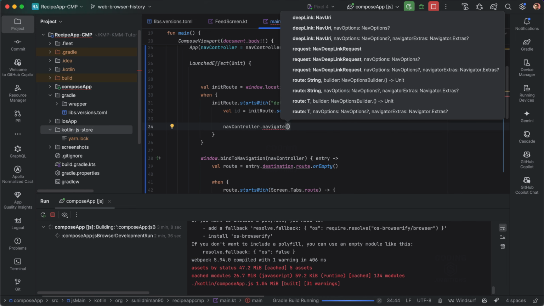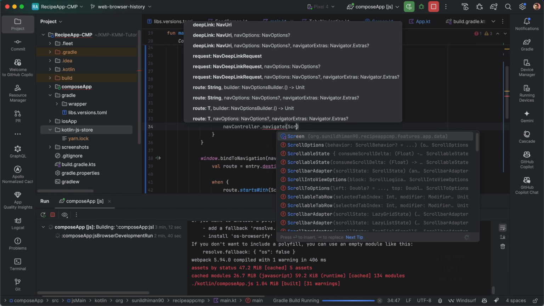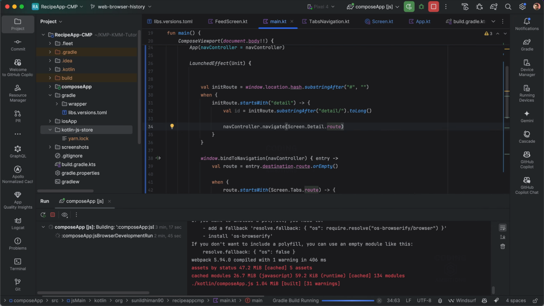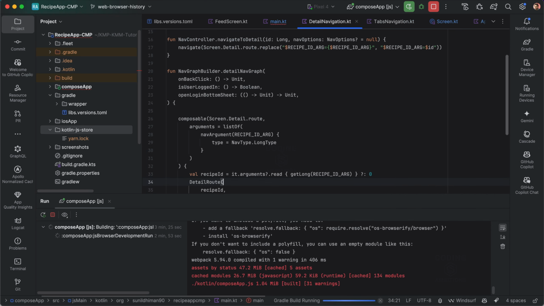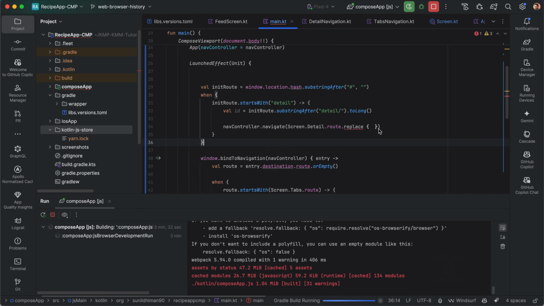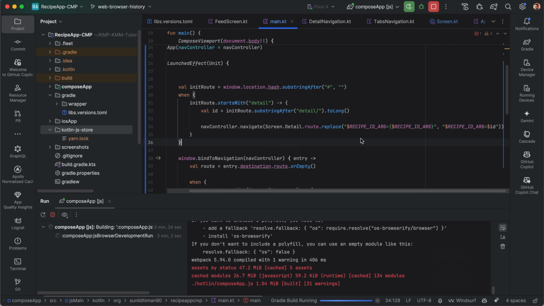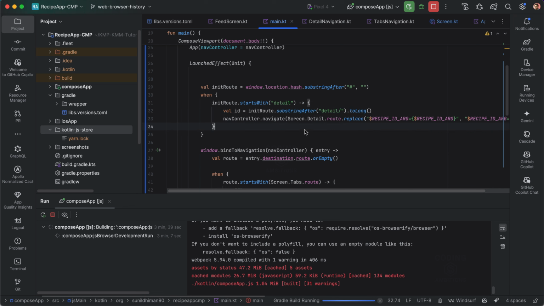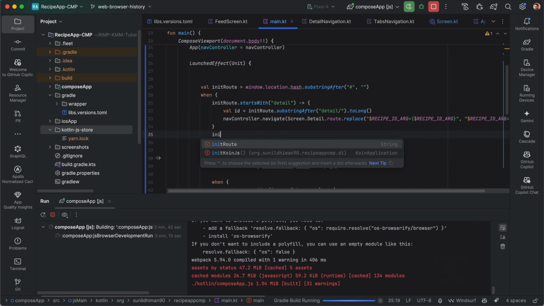Now we need to navigate to detail.route. If you see in the detail navigation, we have already applied this logic, so we can pick it up like this. It will navigate to detail.